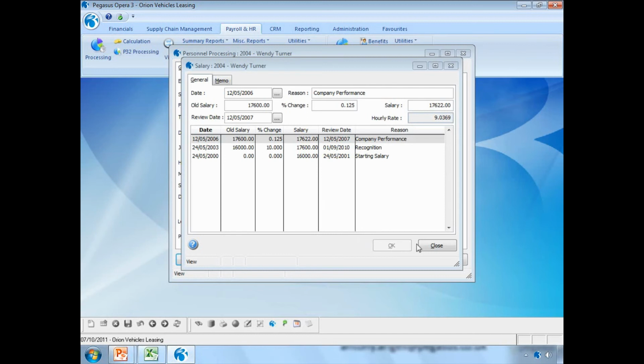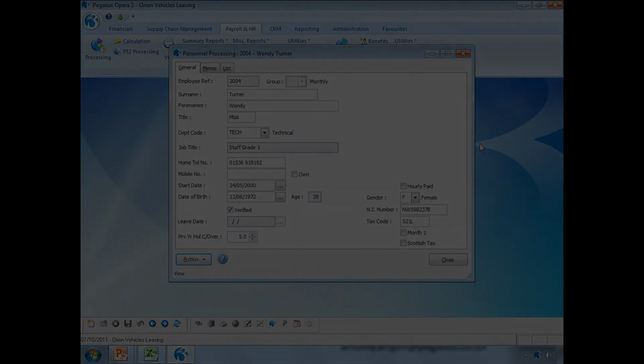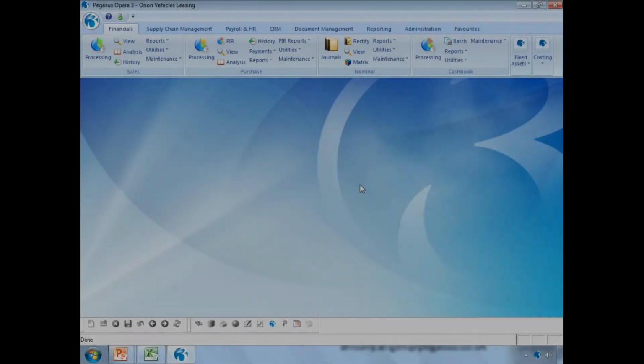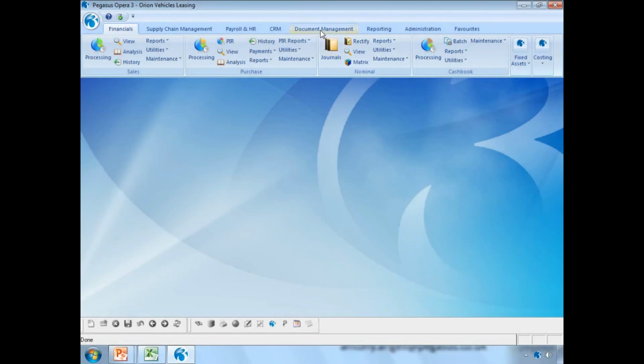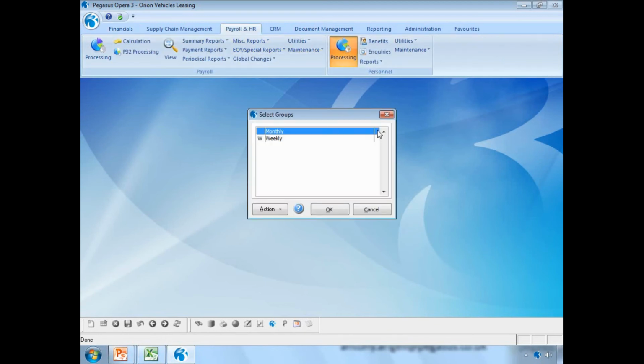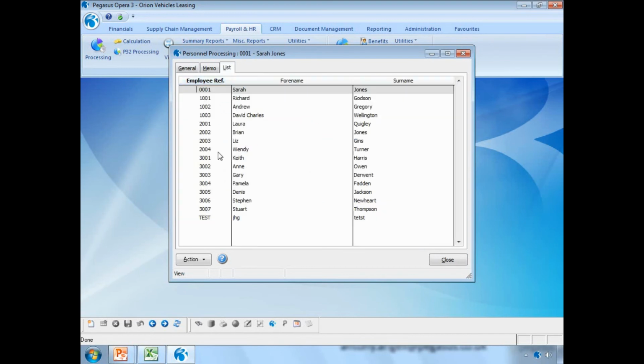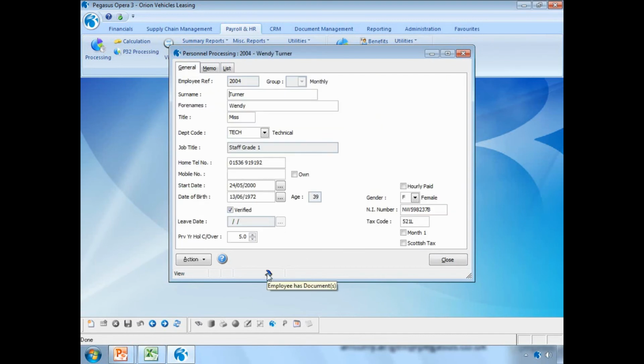Okay, let's activate a new application called Document Manager, and let's see what impact this has on personnel. Okay, now we can see there's a new option up here called Document Manager. Let's go back into Personnel for the monthly group, and let's call up Wendy Turner's record. What we can now see is there's a new option on here called Documents. This means that we've got documents stored against Wendy Turner's record.